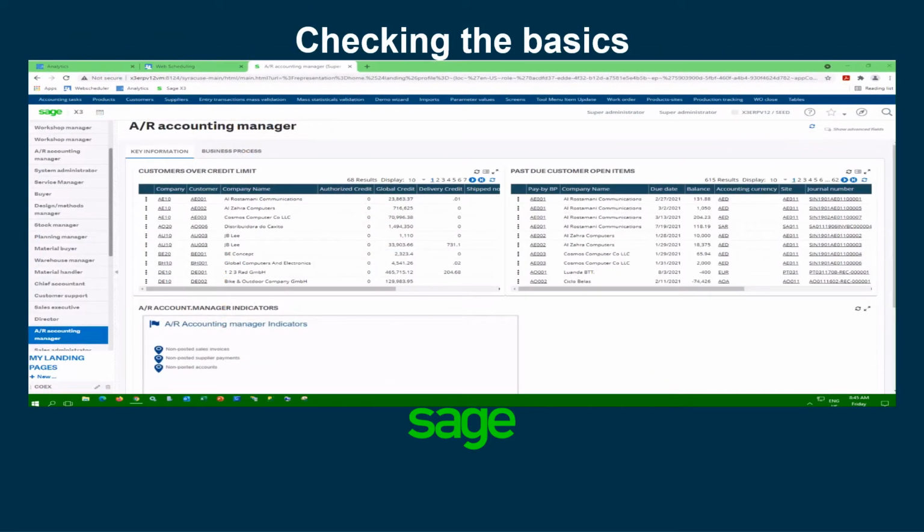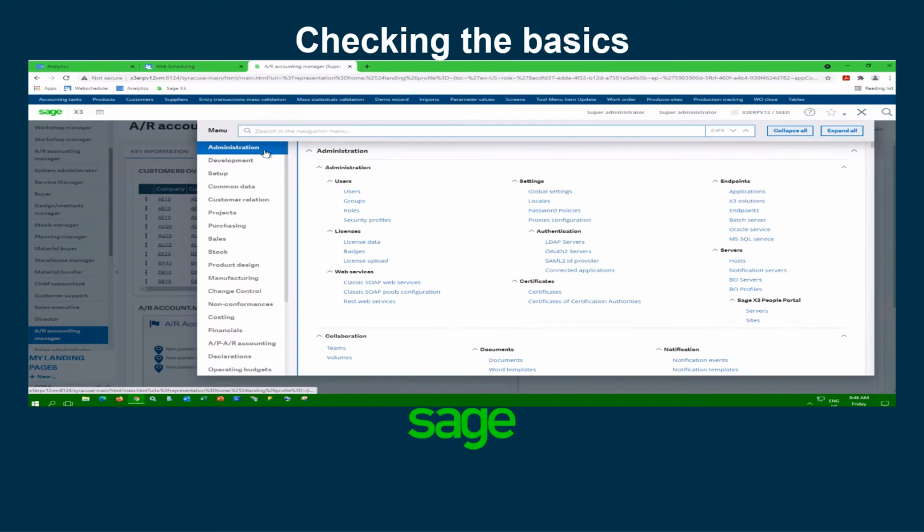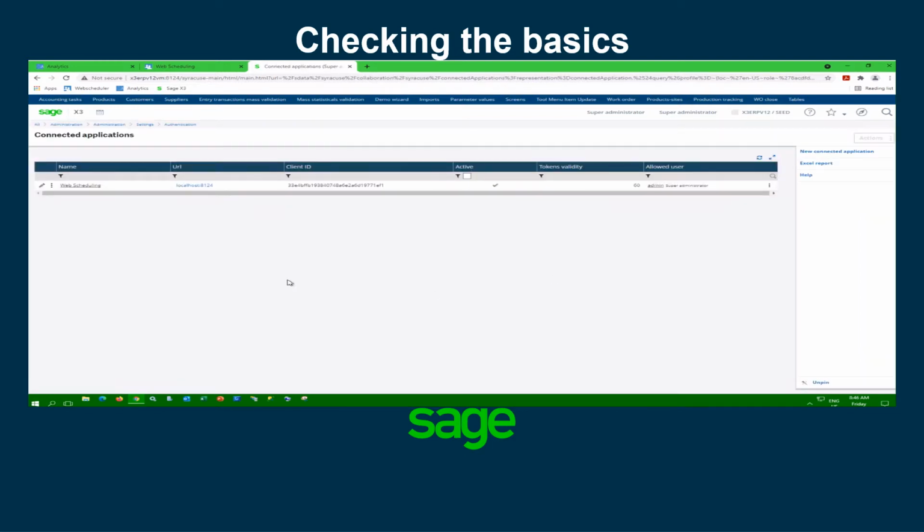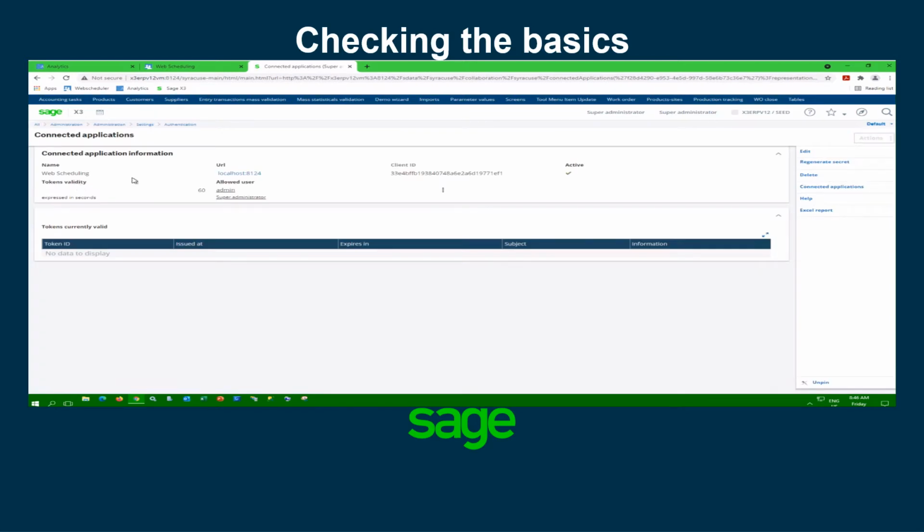Once the version is verified, the next thing to do is to log in to Sage X3 as an admin. Go to the menu, select Administration, then in the Administration block, under Authentication, click Connected Applications, click on the web scheduling name, verify the URL is the correct URL, the token's validity is set to 60, and the active box is checked.